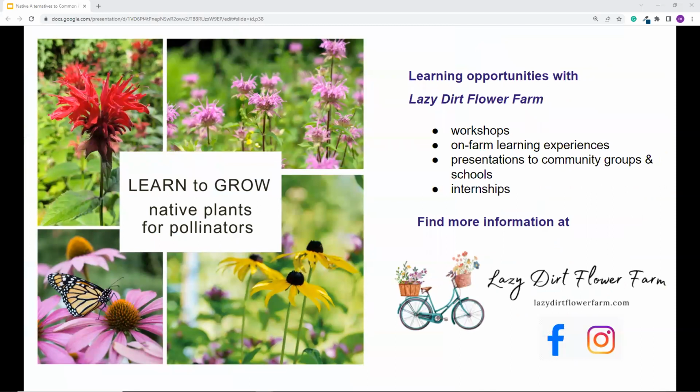Melanie also has some opportunities that you may have interest in. I have a few workshops coming up this summer, as well as one in October. I have on-farm learning experiences because I have lots of invasive species at my place. They have to be taken out and native plants put in at my farm. I also do presentations to community groups and schools. In fact, next week I will be at the science fair at Sandy Creek School. Super excited about that. And I'm also looking to offer internships this year.